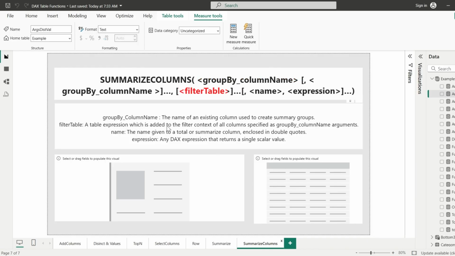The next argument is the filter table. That is a table expression that is added to the filter context of all columns in the group by columns. So here we apply filters directly inside the function. This is useful because we don't need to write separate CALCULATE statements. Coming to the next arguments, the name and expression pairs. Here we provide a column name and an expression like SUM, MIN or any measure. This creates our aggregated values.